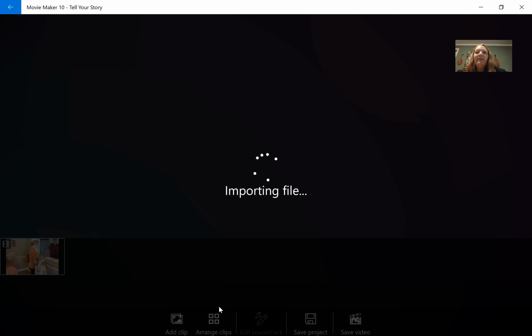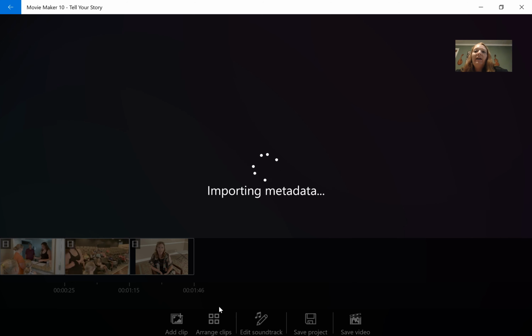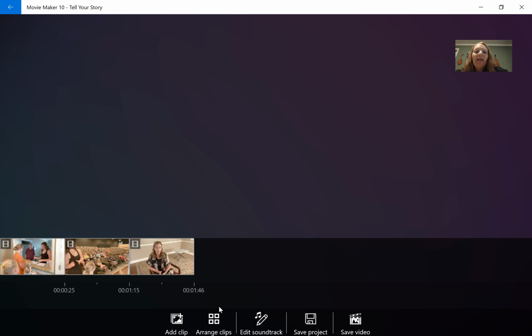And you'll see as they start to come up that it will give you the length of each clip, and then it will tell you exactly how much the entire movie is so far. So right now, as they're importing, I see that they are together 1 minute and 46 seconds. So after the first video, we'll go back and we'll talk about each one and how to only take the part of the clip that is important.